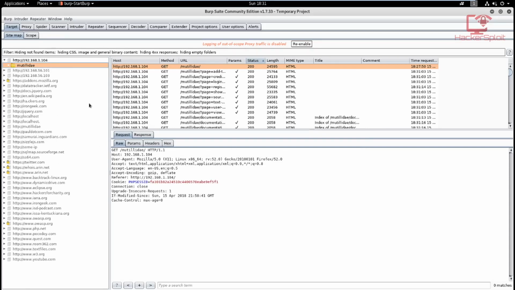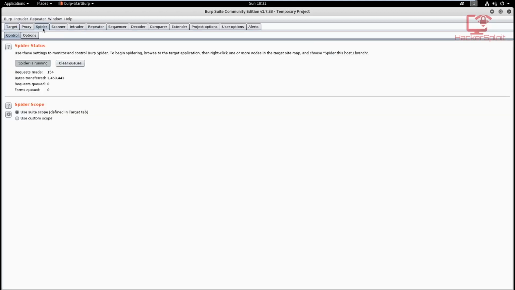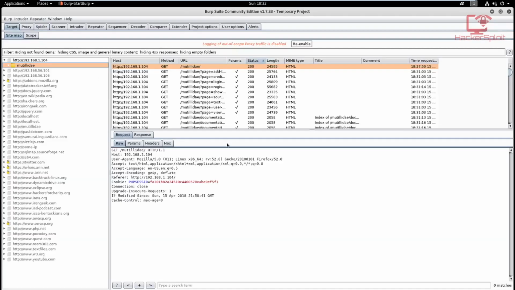Now, if you want to view the status of the spidering, you can go into Spider. As you can see, you have your status of the spidering. Once it's done, you will see that the requests made will stop changing and the bytes transferred will also stop changing. So we can stop the spider. Now, you noticed that we were faced with those form login prompts. You can choose to enter them as you are prompted, but the better way of doing this is to do it automatically.